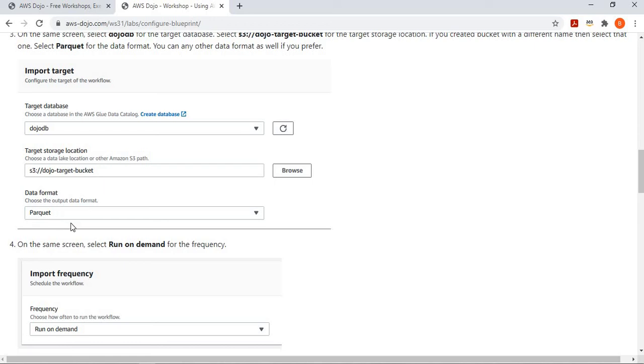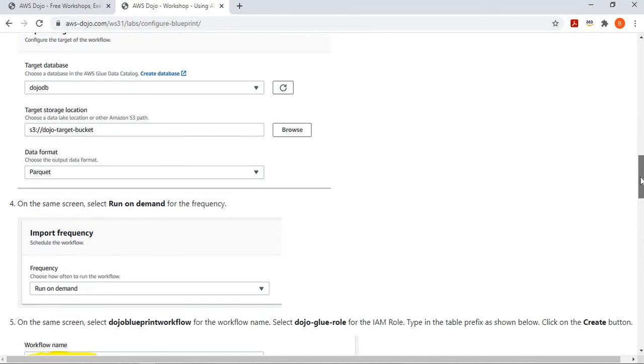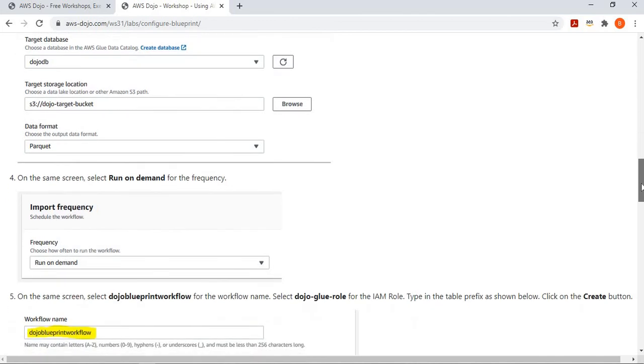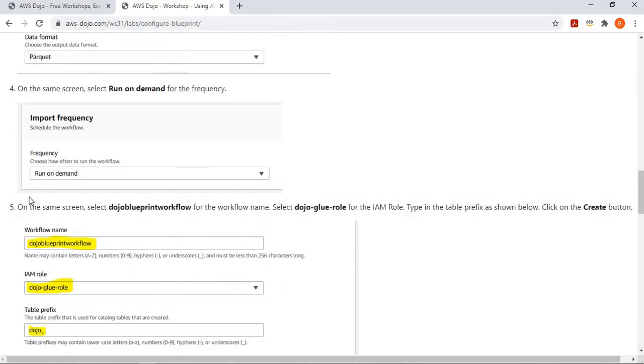So again, you have 2 choices here, Parquet or CSV. We selected the Parquet choice over here. And remember, again, we are simply configuring a template here. And then you select the frequency of the run. Since this is a blueprint, I'm running it on demand, but generally you want to schedule it because you want the pipeline to run at a certain frequency.